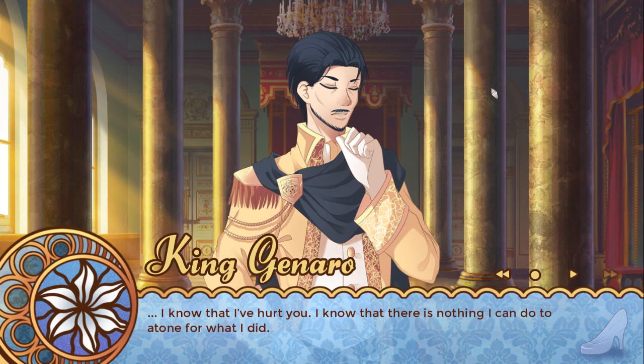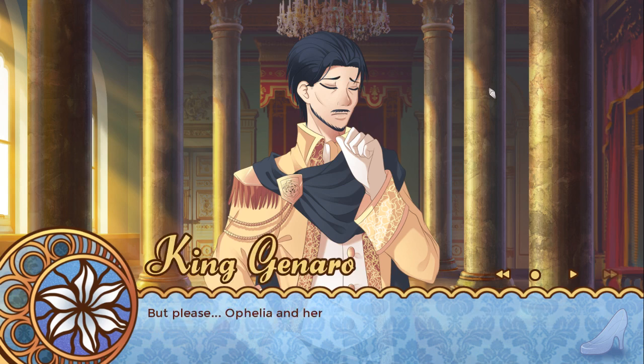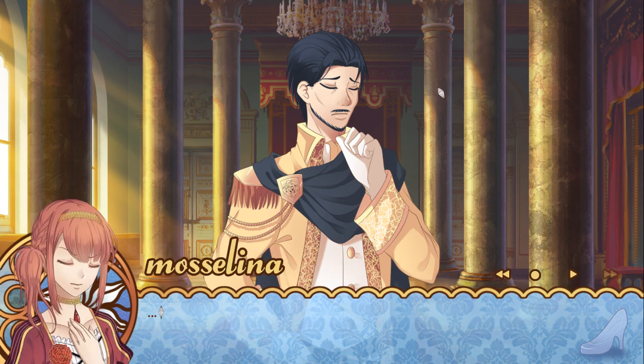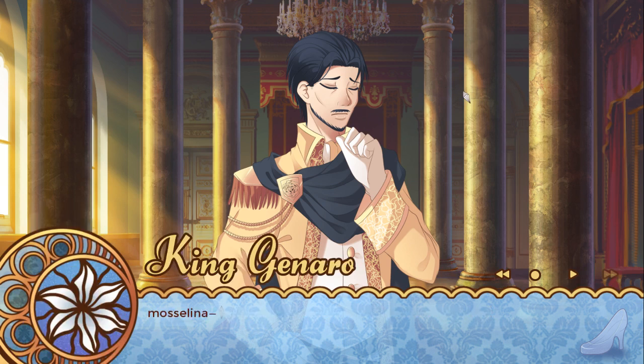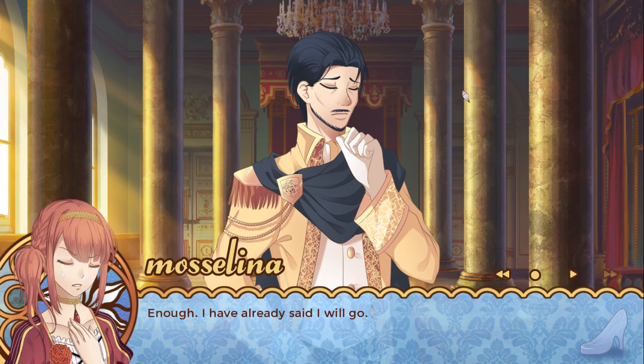I know I have hurt you. I know that there is nothing I can do to atone for what I did. But please, Ophelia and her children are not part of that. They do not deserve to be hated. In the end, they still matter more to him than I ever did. Marcelina. Enough. I've already said I will go.